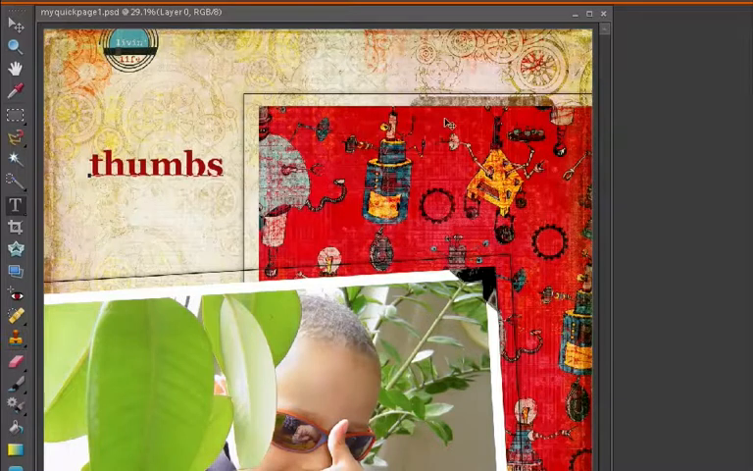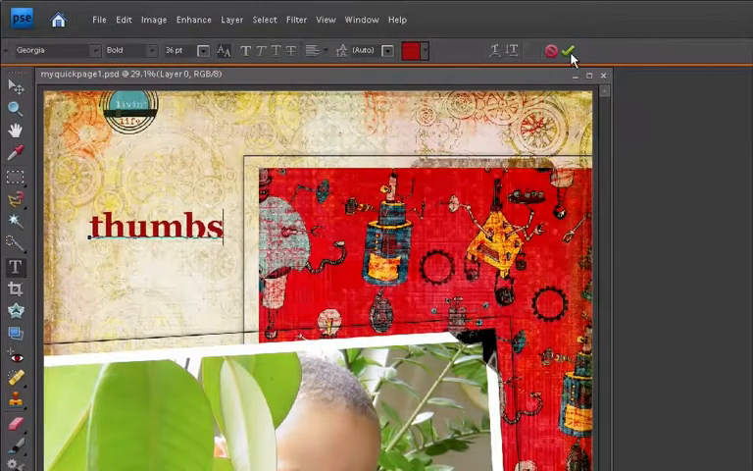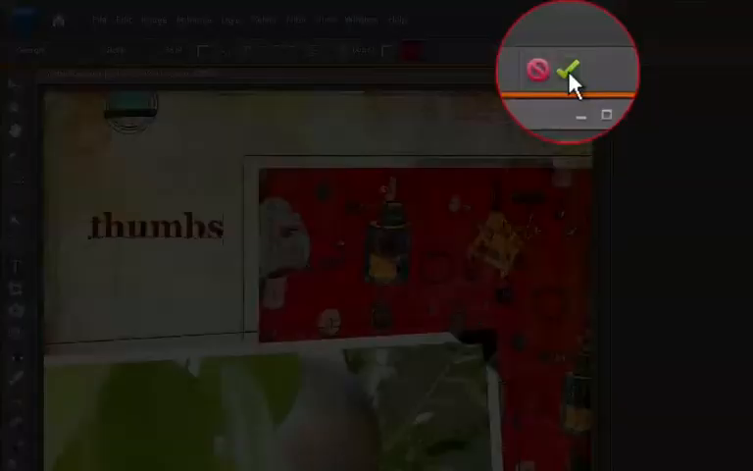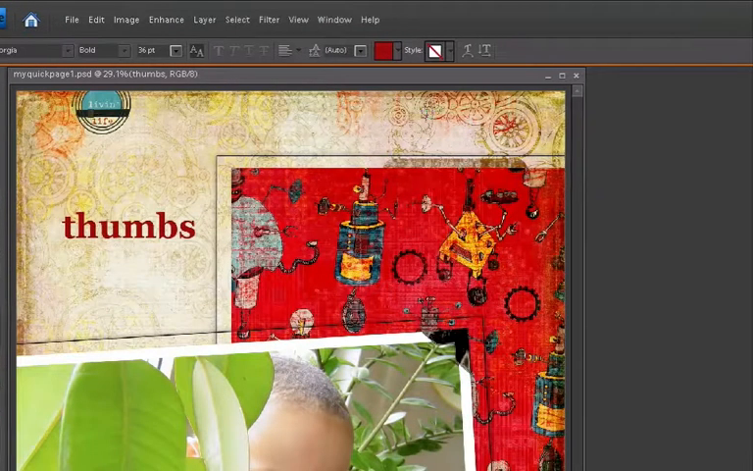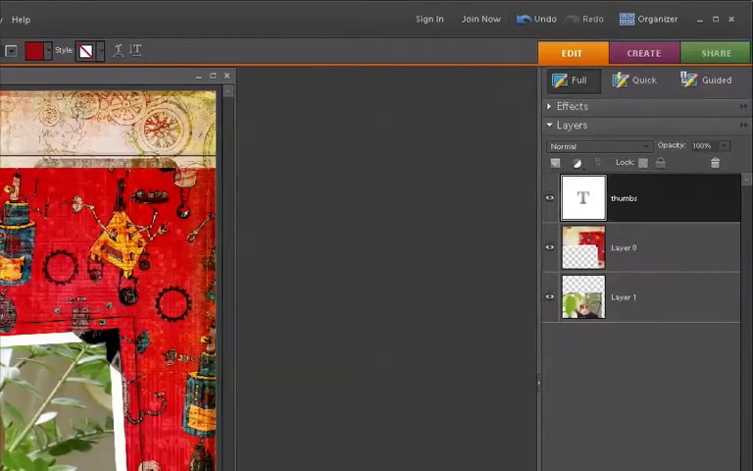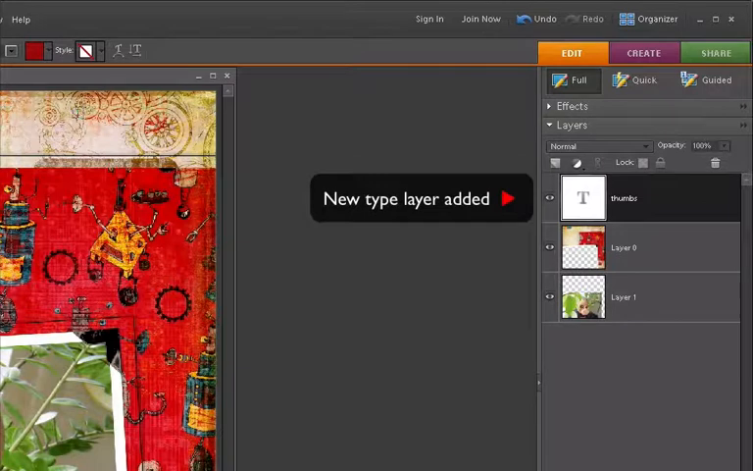When I'm finished, I will come back to the options bar and click this check mark, and that will indicate that I am ready to commit, that I'm done. So I click that, and now if you go over to the layers palette, you will notice that a new layer has been added. And I can tell that it's a type layer because it has that same capital T in the thumbnail that is used in the toolbar to indicate that tool.